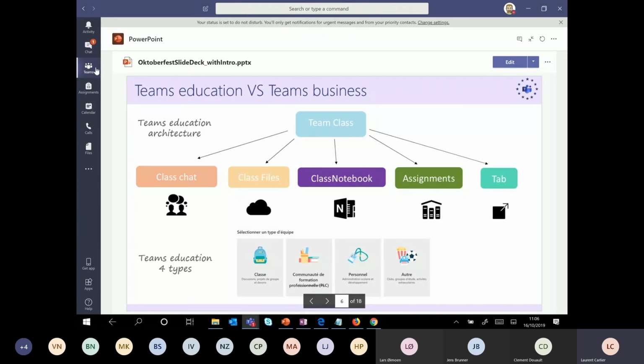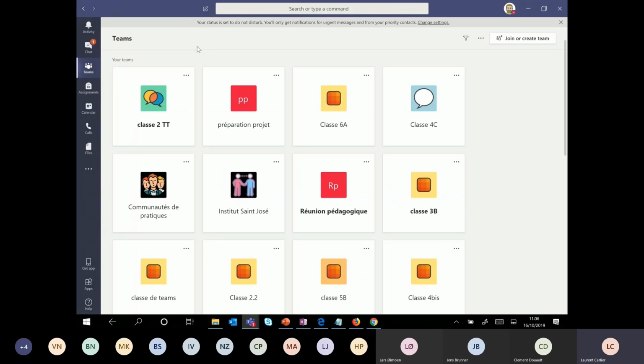So let's see how it works exactly. When I'm connected in my Teams, you have this interface, and it is also different because I think you don't have it in the business version. This is called grid view, and with this grid view, it's really great because I can see all my teams right there.